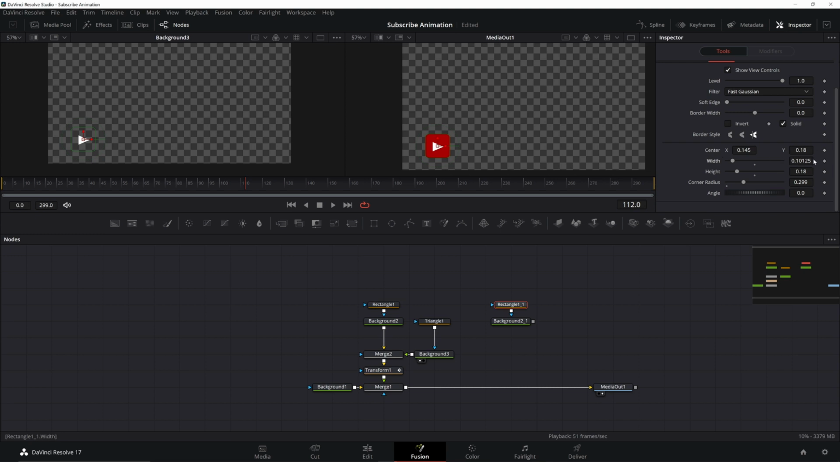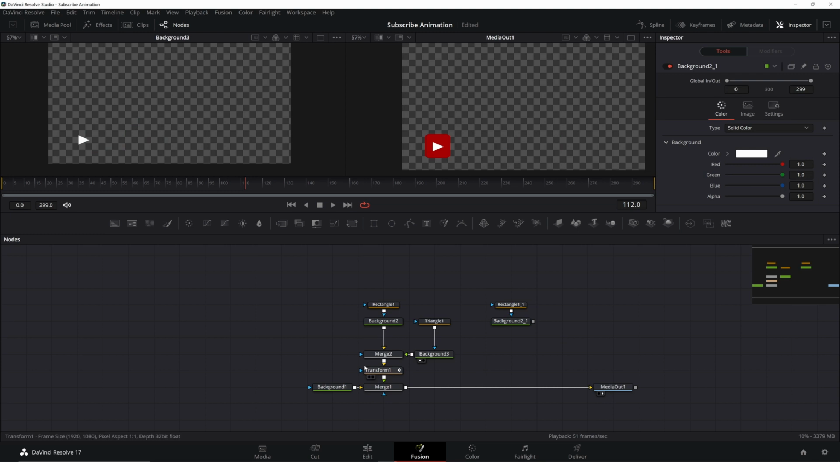I'm also probably going to make it a little bit smaller. So I want my height to be maybe 0.17. And then I want my width to be much larger. Let's say 0.5 for now. And I'm going to move it over. Let's say 0.4 is where I want it to land. I also need to change the color. So on this background, I'm going to make it white. And now I need to join this.